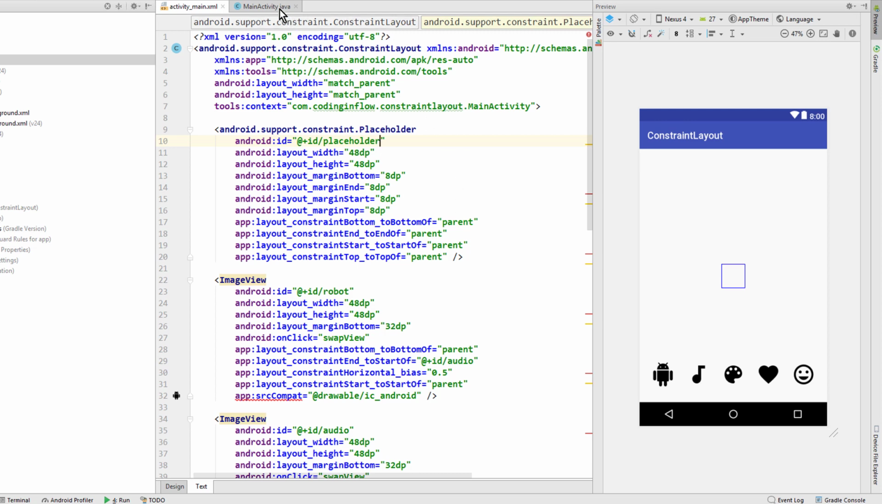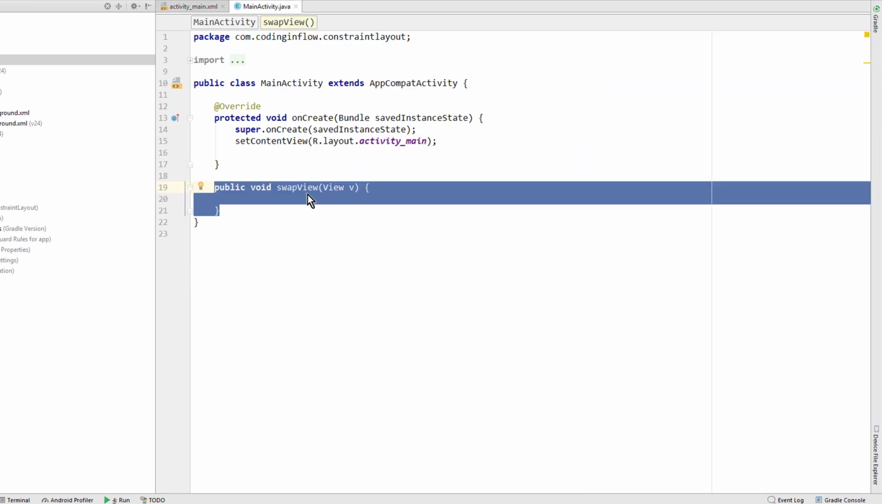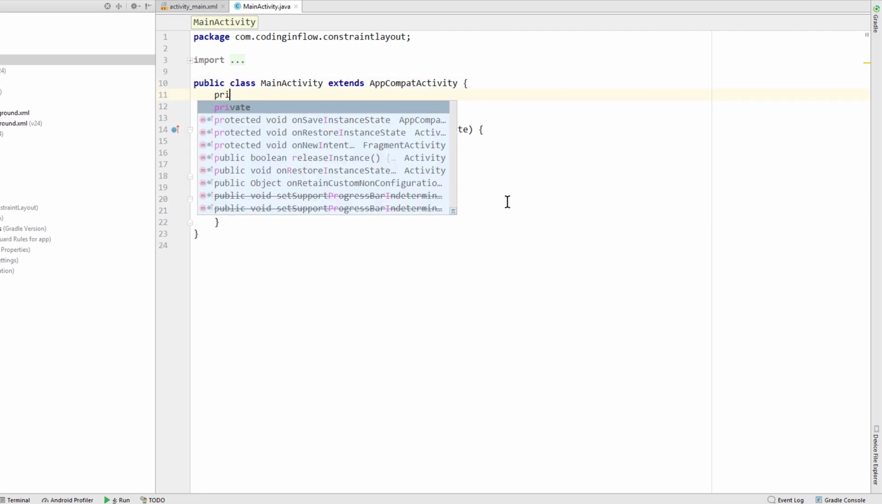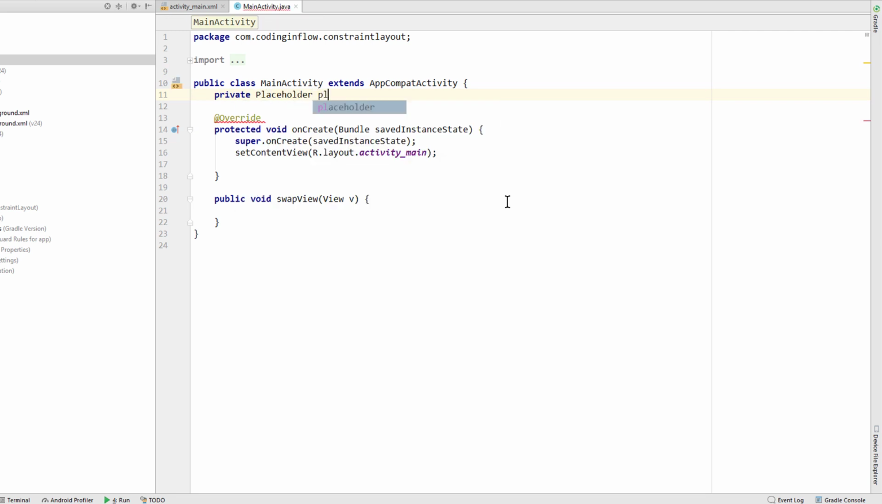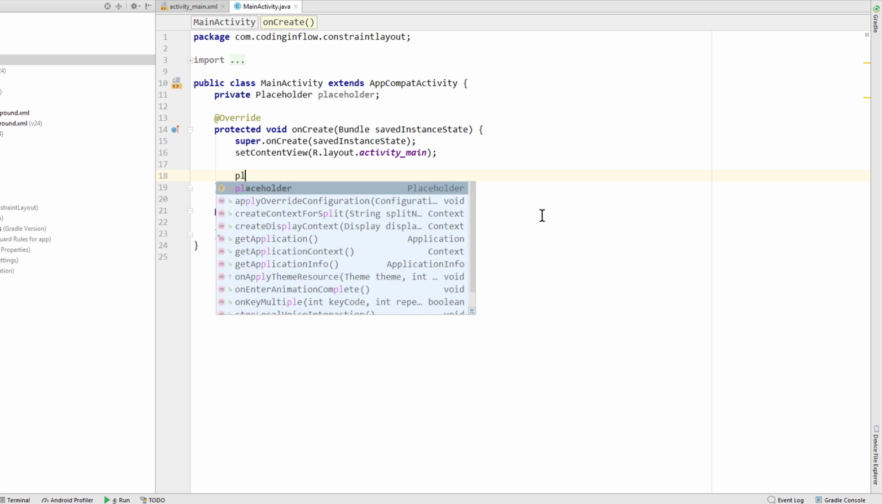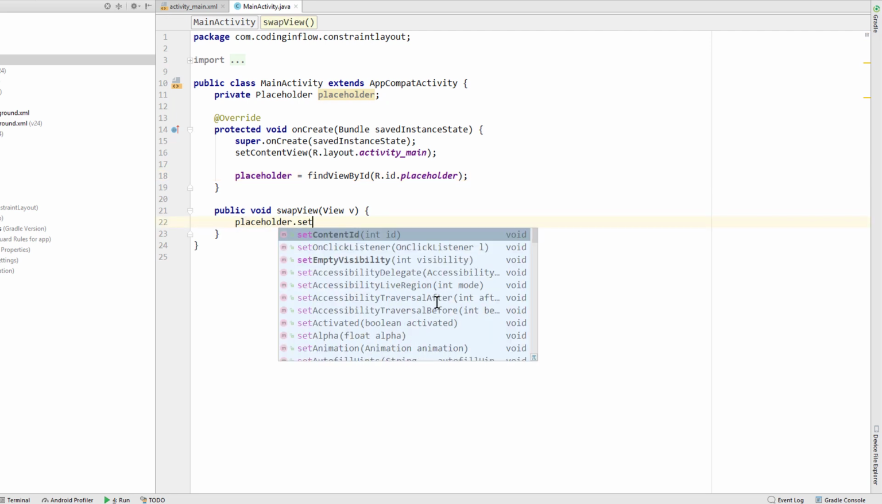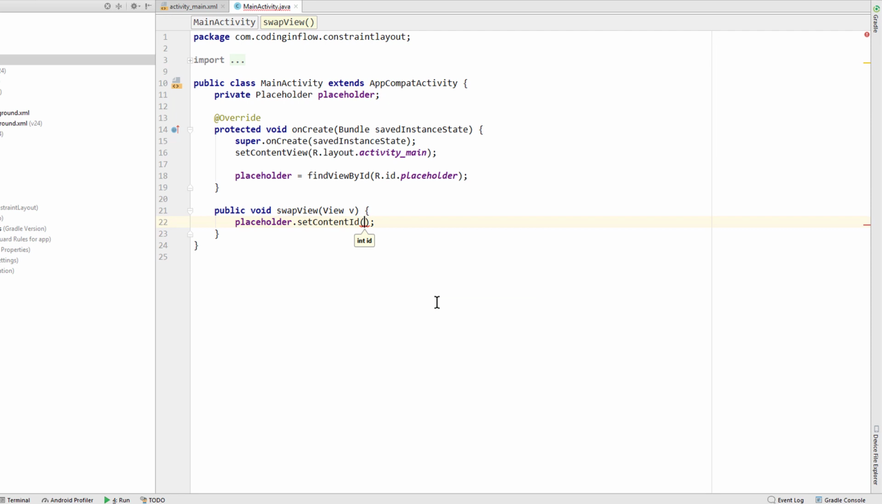For this, let's go into our main activity. And as I mentioned, we want to do this when we click this swapView method here. But first we need a reference to our placeholder, so we create a placeholder variable and we call it placeholder. And just as for any other view, we assign it in onCreate. Placeholder equals findViewById and the ID R.id.placeholder. And now in swapView we can simply call placeholder.setContentId. And here we have to pass the ID of the view that we want to put into this placeholder.